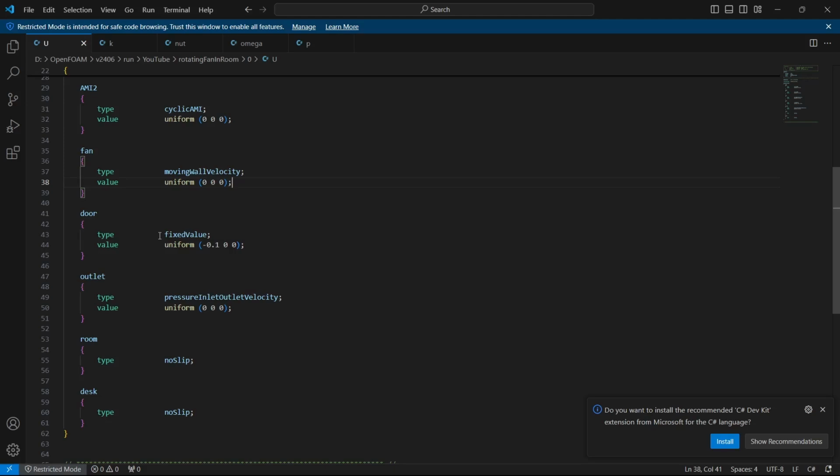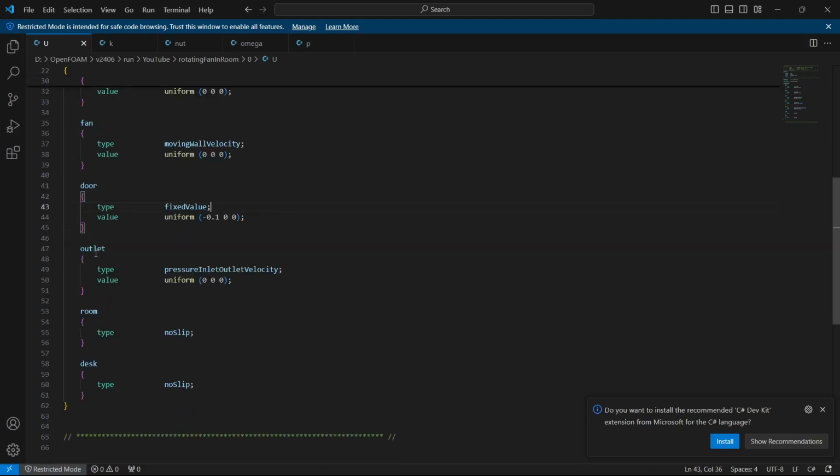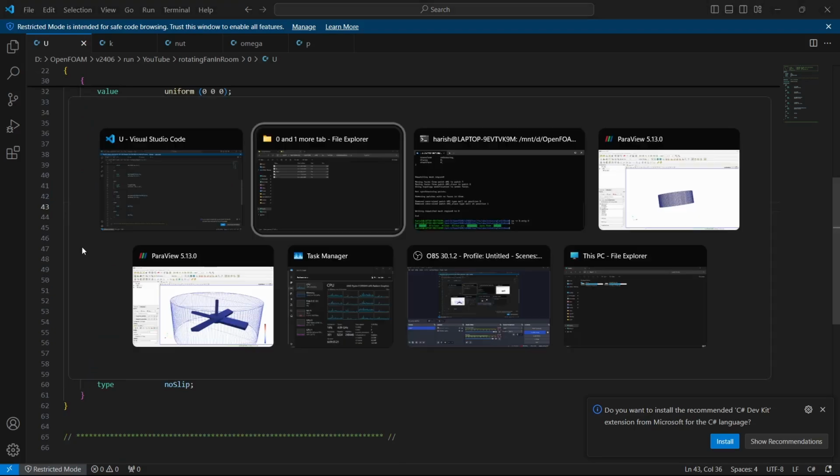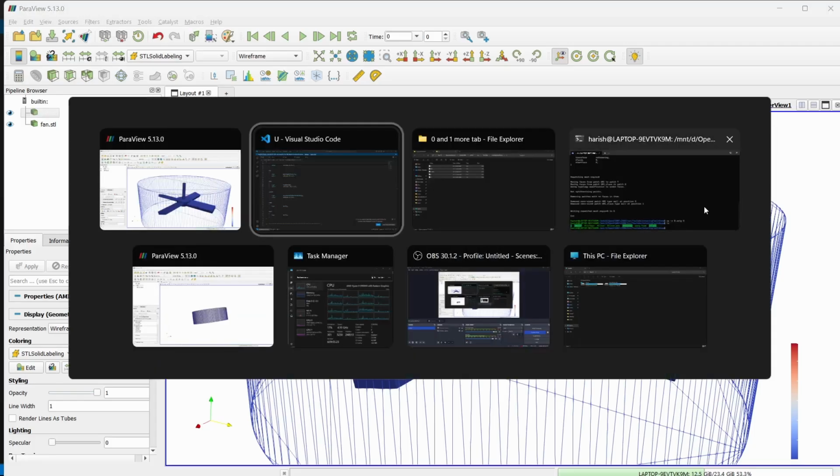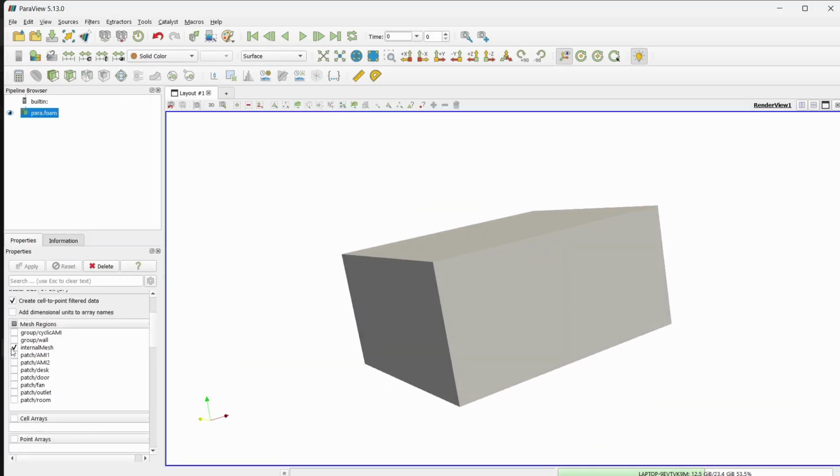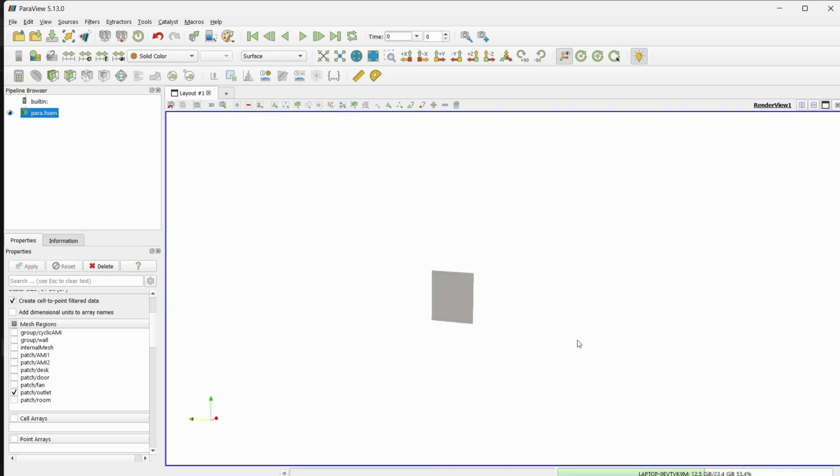And for door, it is acting as sort of an input or inlet. So you can give a fixed value. It is saying minus 0.1 meters per second, and the outlet is outlet. Now let's just visualize all of these. So we have the mesh here, and let's look at the outlet. This is our outlet.